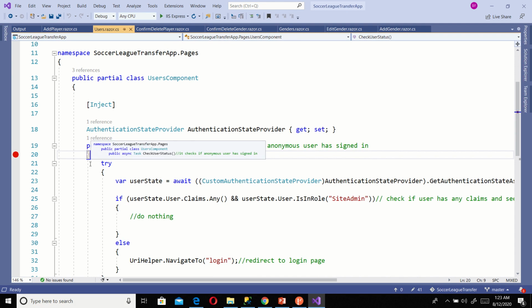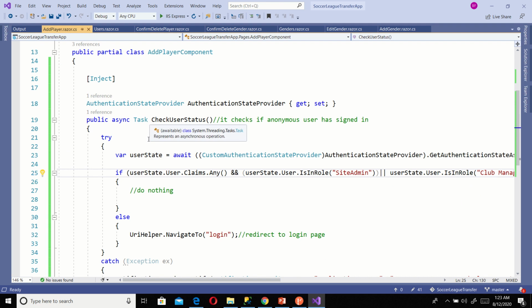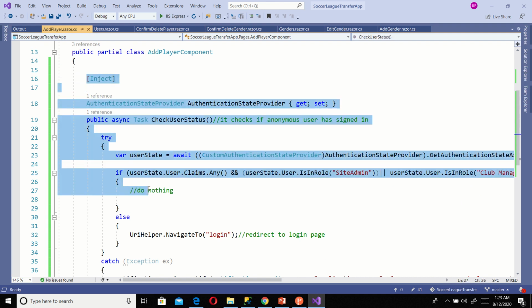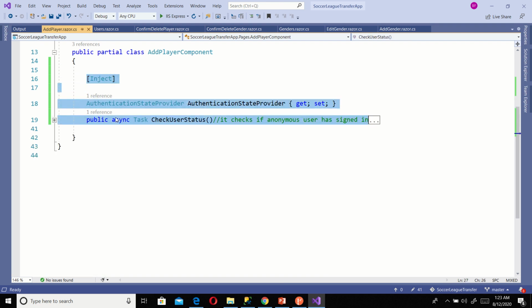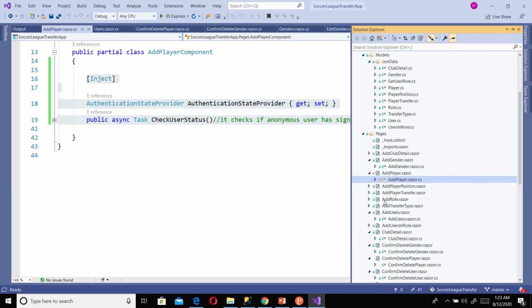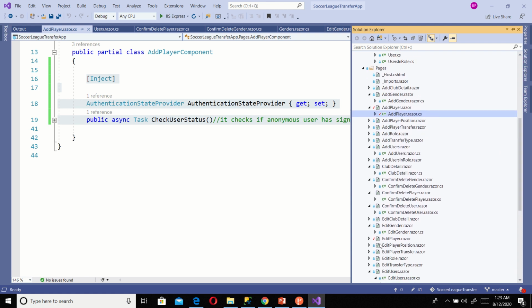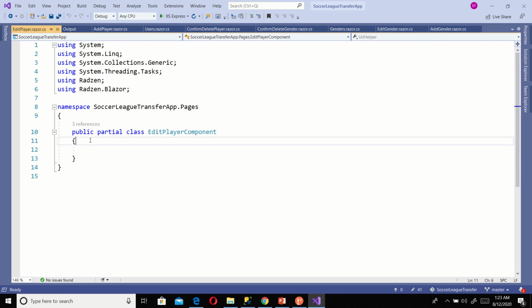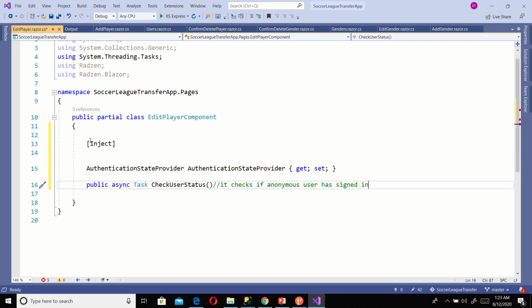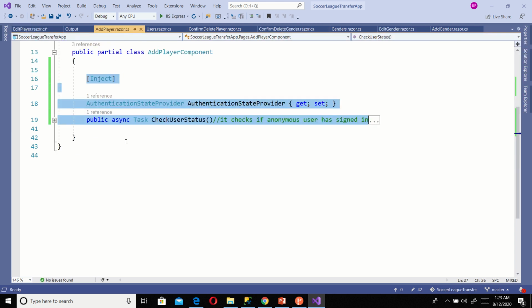So quickly, I'm going to implement the access rule for the edit player page. Let's go to edit player, open edit player.razor. I'm going to paste, sorry, I think I need to copy again. So go to add player, copy again.